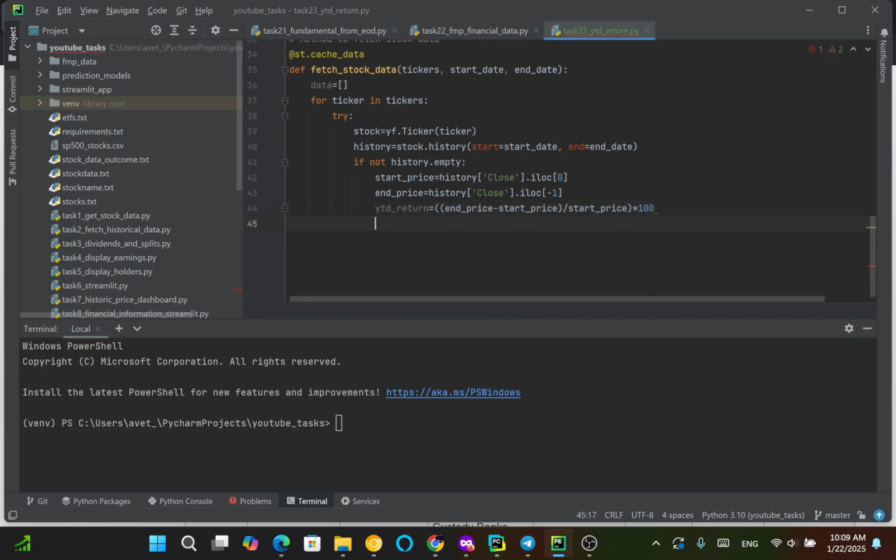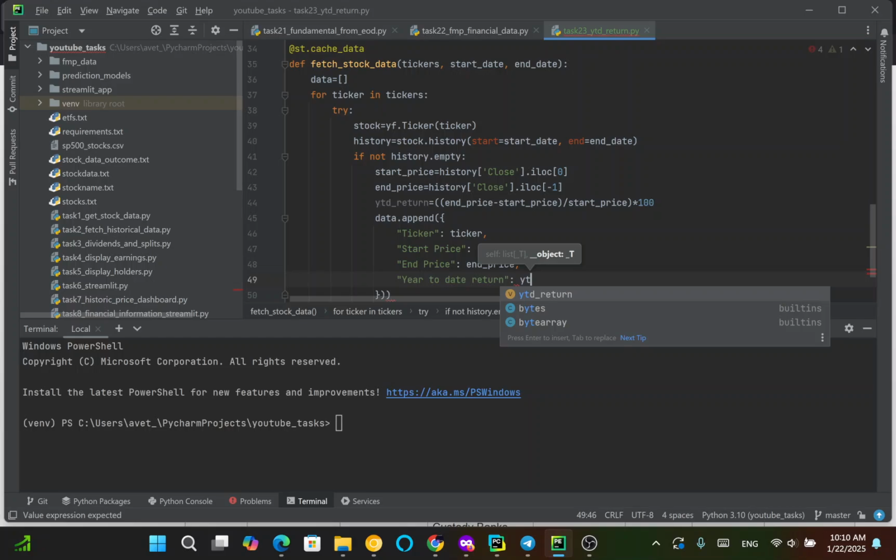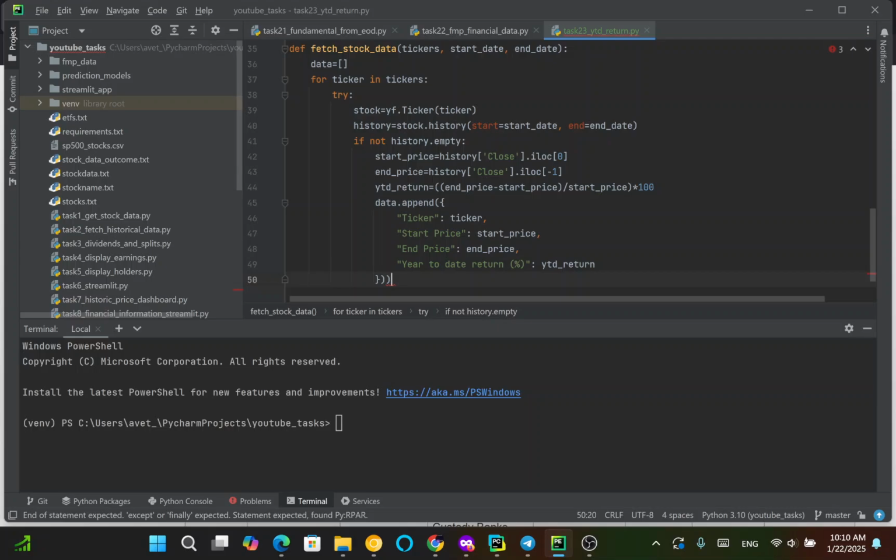And with all of these calculations done, append data to our table, which will be ticker, start price will be our start price, end price will be end price, and year to date return will be our year to date return. Let's add here also percentage to make it clear that we are talking about percentage and not the absolute value.